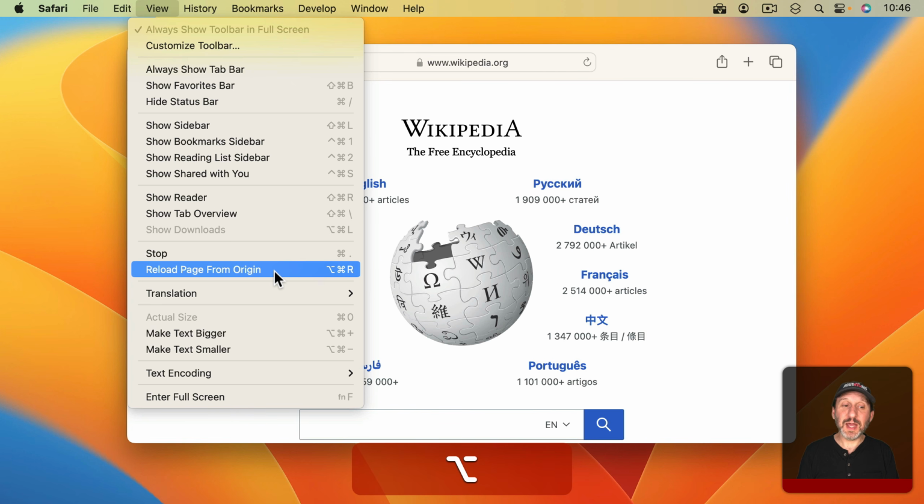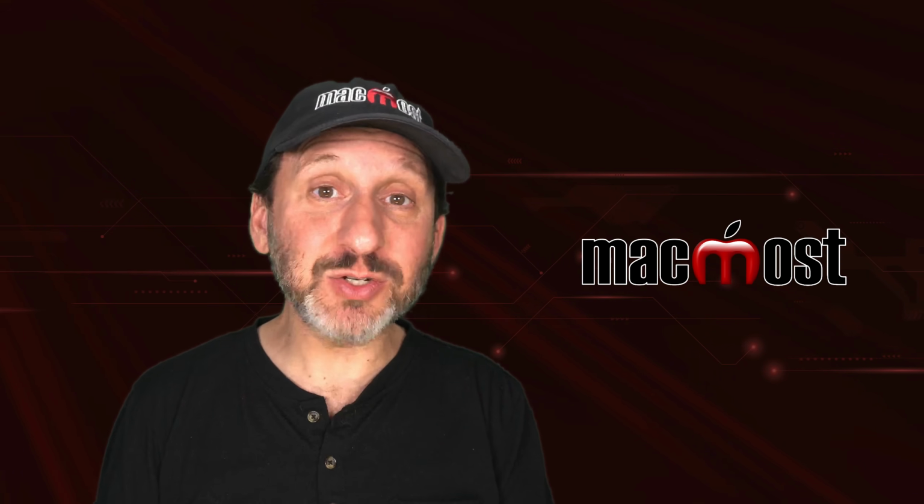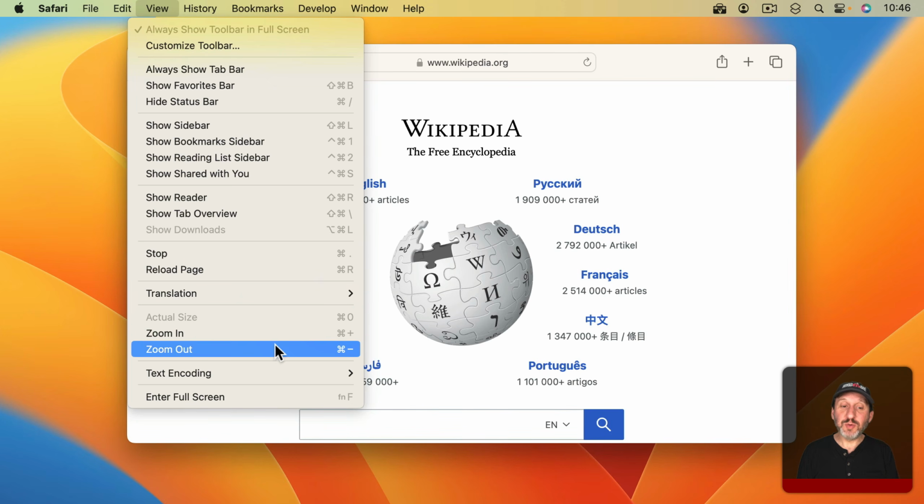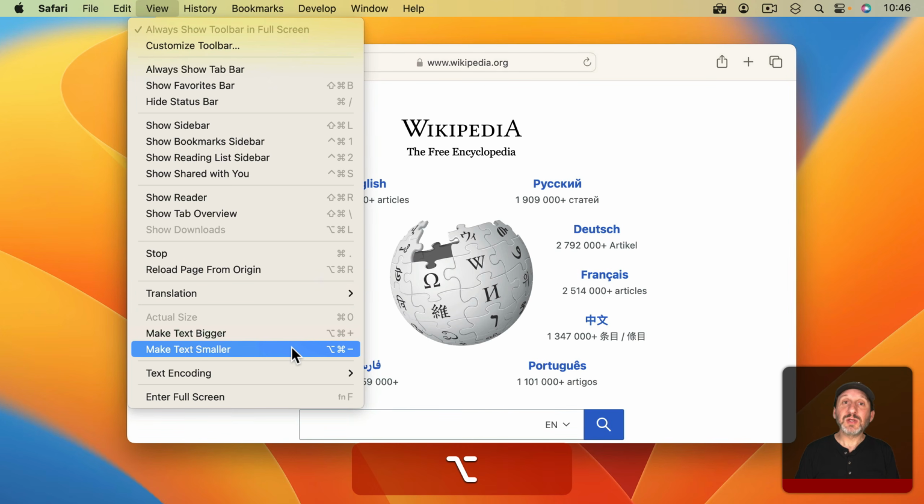In the View menu there's Reload Page. But if you hold the Option key down then it changes to Reload Page from Origin. If you're having trouble with a web page this means it will basically clear the cache for that web page and reload it all fresh. Also you've got Zoom In and Zoom Out. Those change to make text bigger and make text smaller. So you can actually enlarge the text on the page without changing the images and other elements.